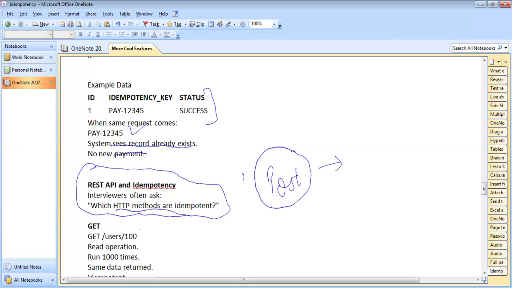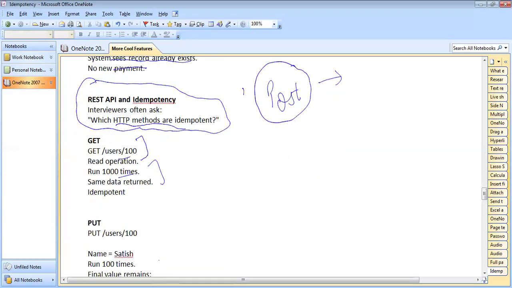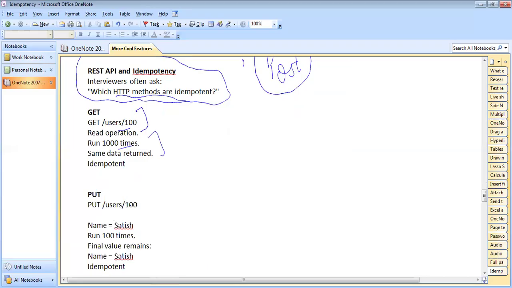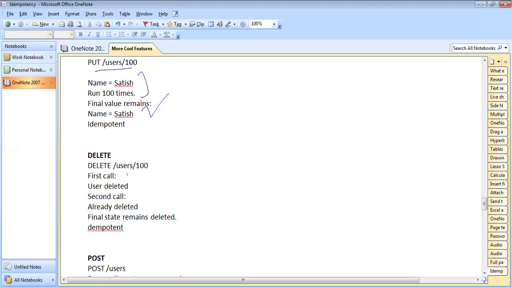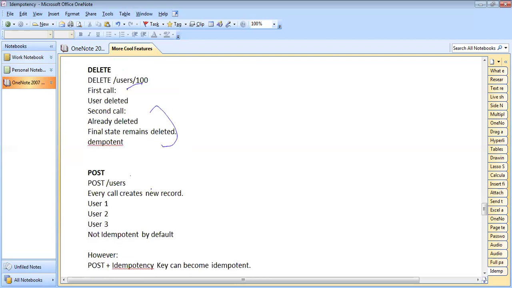With GET, we can read the same resource: we can call the same request for user 100, read the patient 100 times, and the same data will be returned. If you update with PUT, suppose you set the name Satish 100 times, it will update the same value again and again. DELETE is the same: once deleted, it will return the same result again and again. Only POST will create a record every time.